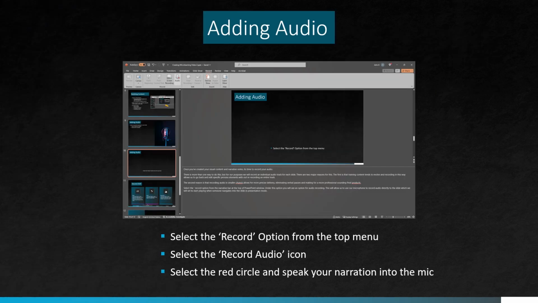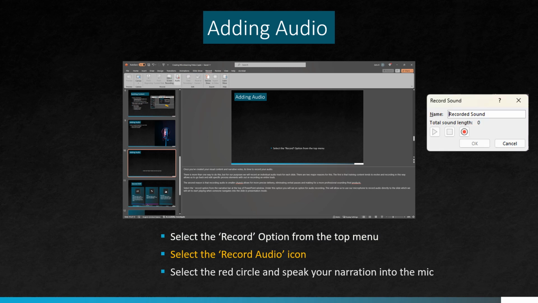To embed our audio, we'll create an audio recording for each slide in the presentation by reading the narration track of that slide into our computer's microphone. Start with your first slide. Select the record option from the menu bar at the top of the PowerPoint window. Then select the audio icon. This will cause the record sound dialog to appear.